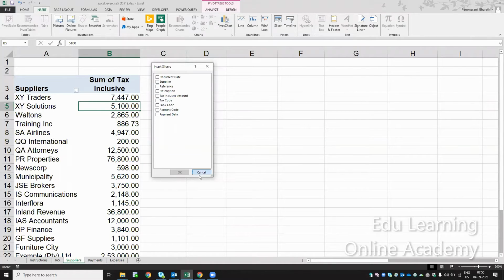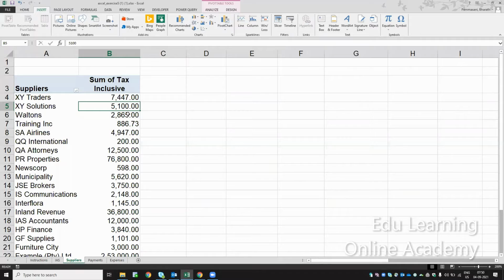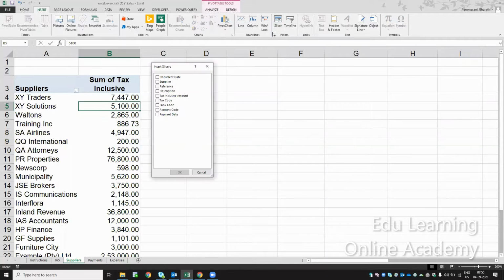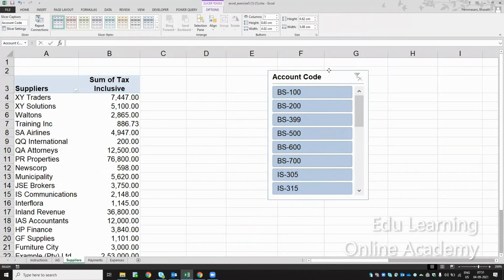So let me see here. Which one are they asking? Insert a slicer based on the account code field. Based on the account code field, I wanted to insert a slicer. I just click on slicer. The account code field will be here. Account code. So this is our account code field.